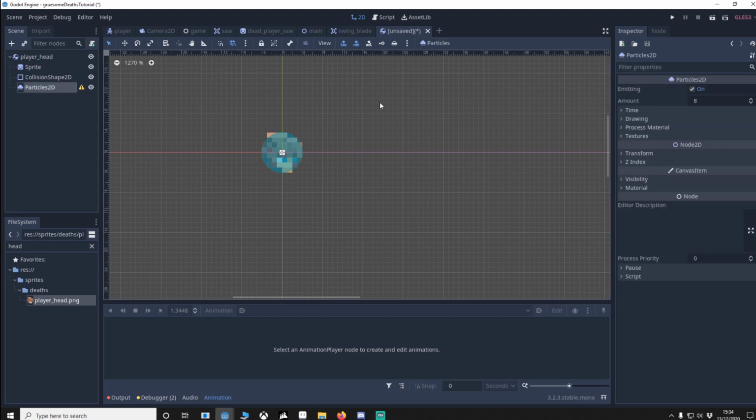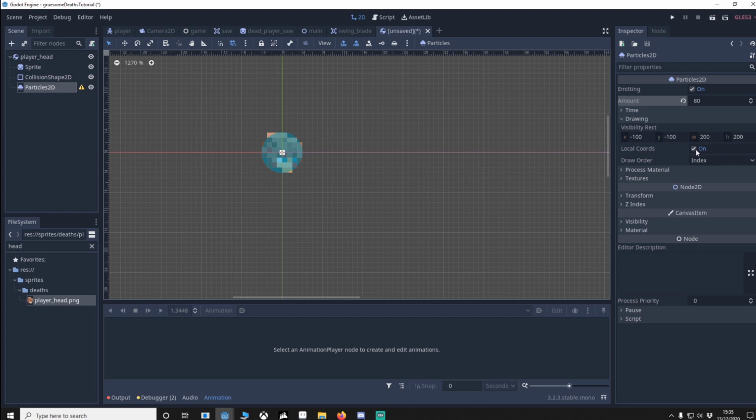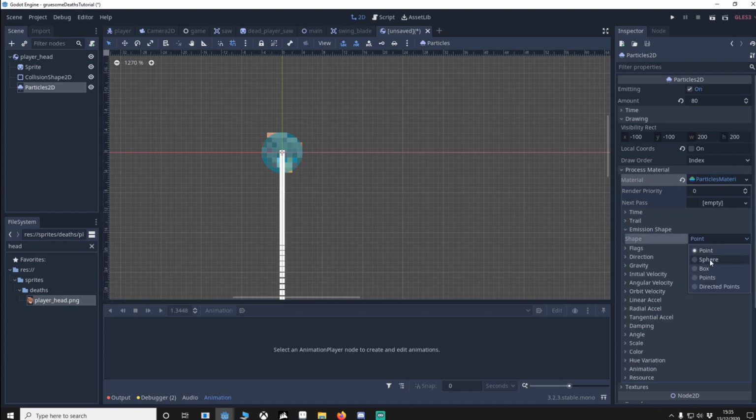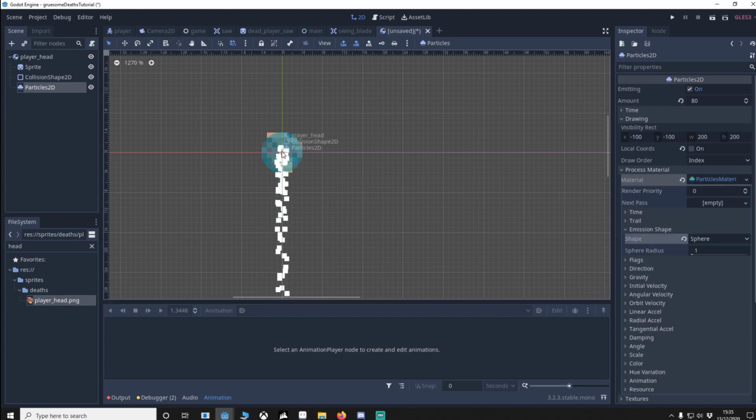And for the particles, I'm going to use 80. So go down to drawing, this is important. We're going to have local coords off. Go to process material, we want a new particles material. Emission shape, I'm just going to use a sphere. Keep it as 1, and we're going to move down the particles. Let's just move it so it looks like it's coming out of the neck, about there.